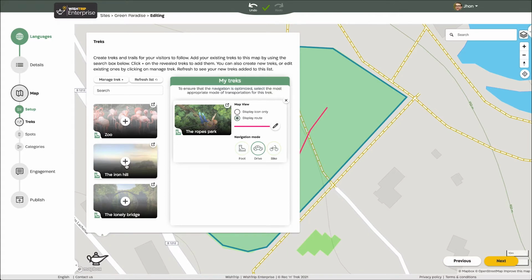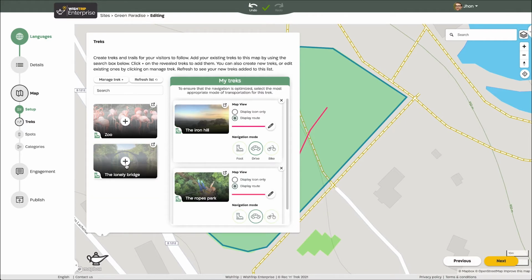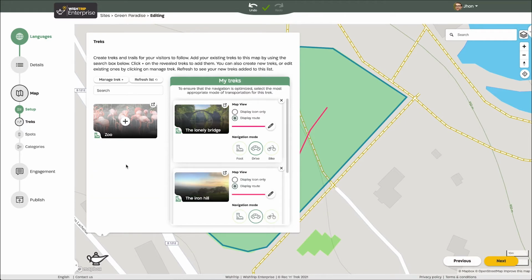You can add as many treks as you want, and don't even need to limit yourself to treks inside your polygon. Be aware that a site does require at least one spot of interest to publish, but it does not require any treks. Once you're done, click Next to move on to the next stage.